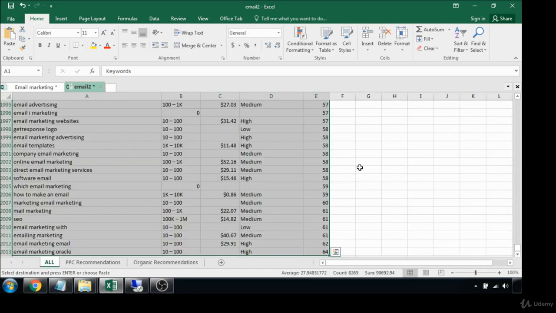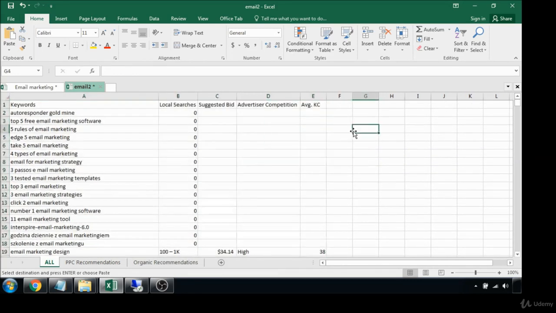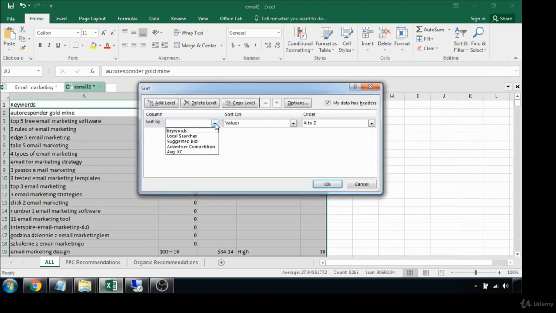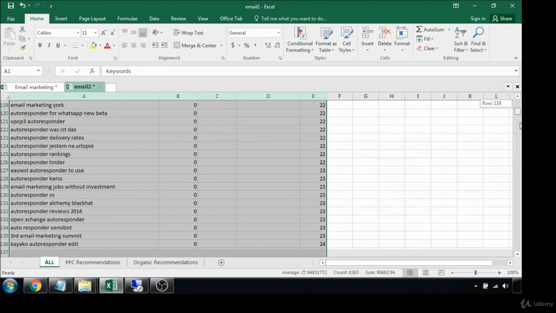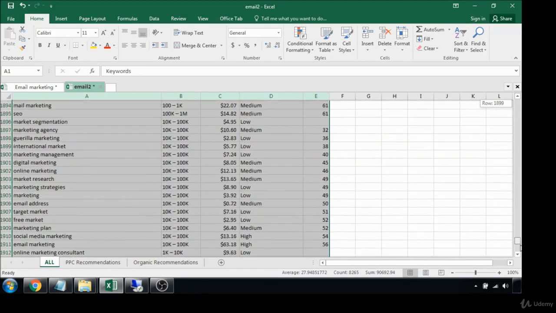With the first one, you're not going to be doing really anything. You want this to be as is, especially if you're doing this for a client, because you want them to see all of the research that you went through. Now, we could organize this by search volume if we wanted to, and sometimes I do like to do that. It just makes it a little bit easier for them to read and for us as well. So sort by local searches, and now it's sorted all of these keywords by their search volume.